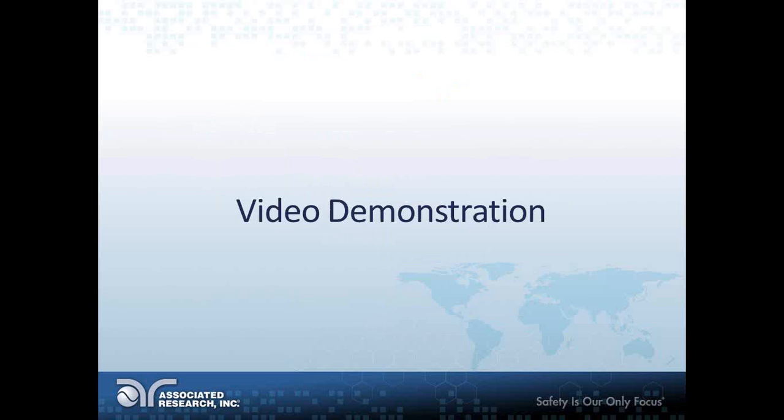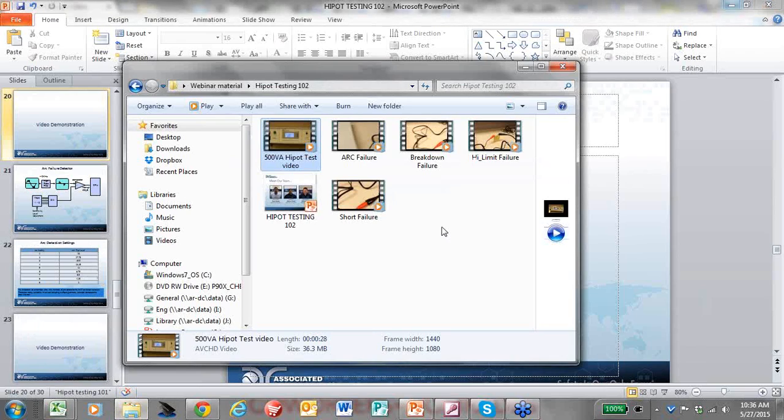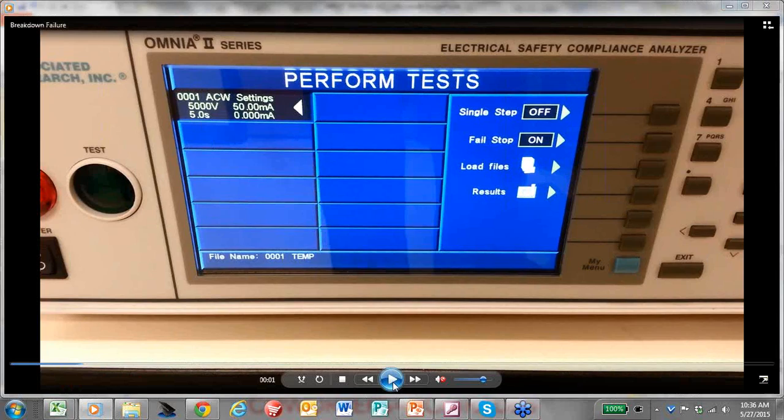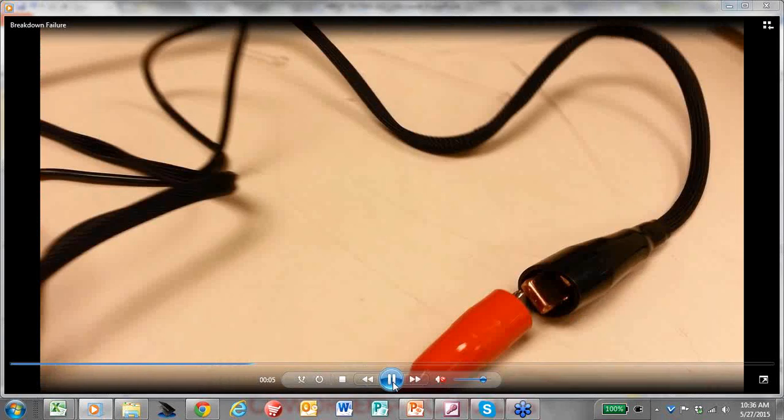So now that we've talked a little bit about some of the failure detectors and different types of failures that can occur during the Hipot test, we're ready to look at a couple of videos, and the one that I want to show you first is the breakdown failure video. And in this test, basically, I'm going to pause there. What we have is, again, an AC withstand test set at 5,000 volts for 5 seconds with a high limit of 50 milliamps.